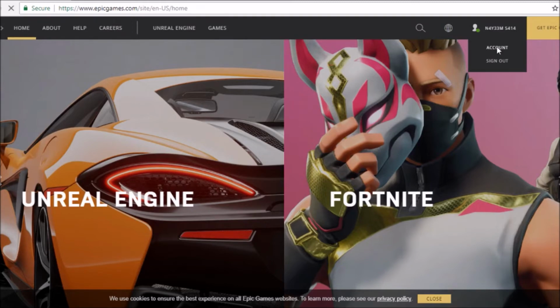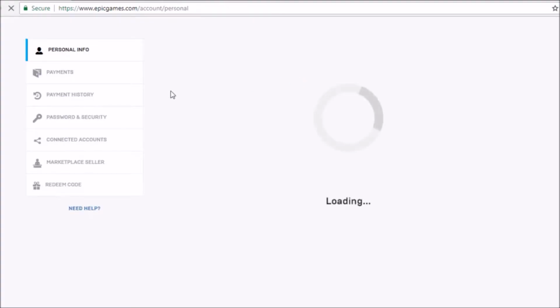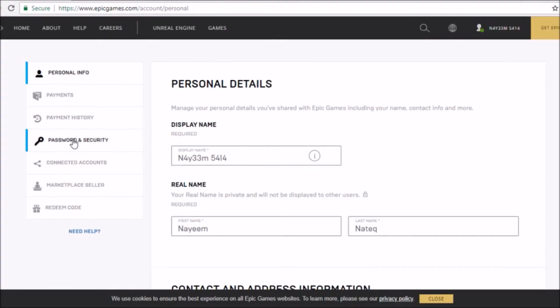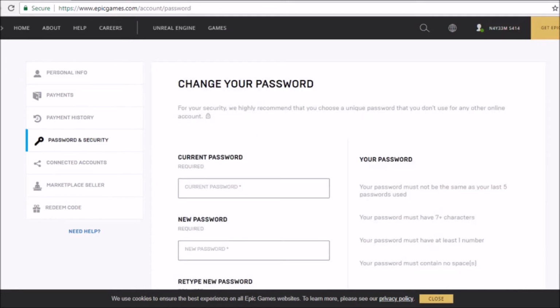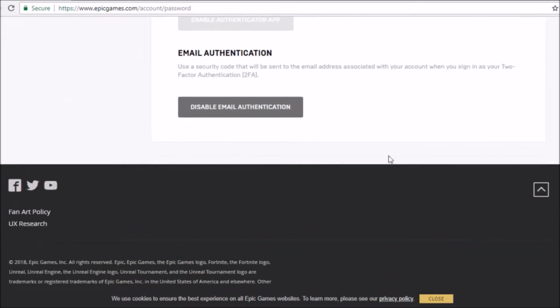After you signed in, click on account, and then click on password and security. Scroll all the way down, and then at the bottom it should say email authentication, and then over here it should say enable email authentication. But I already did it, so yeah.